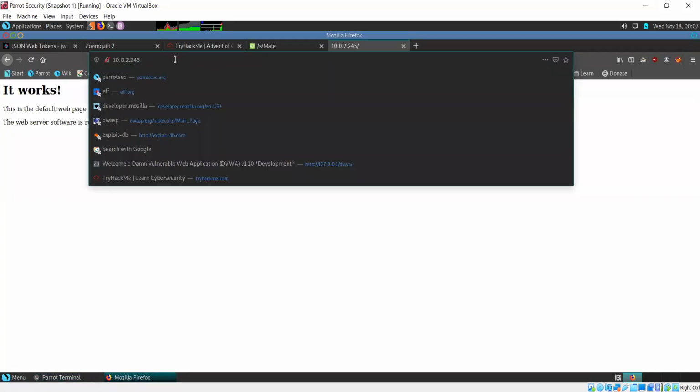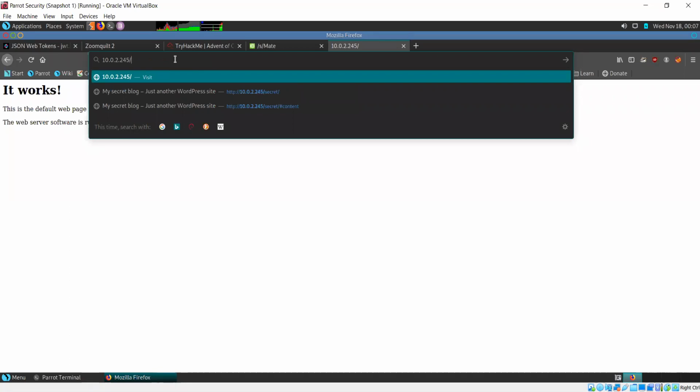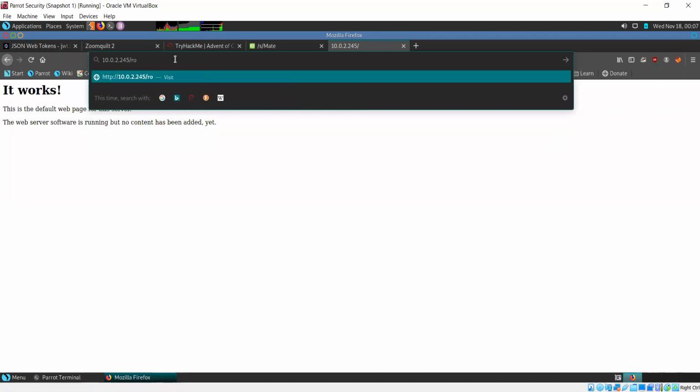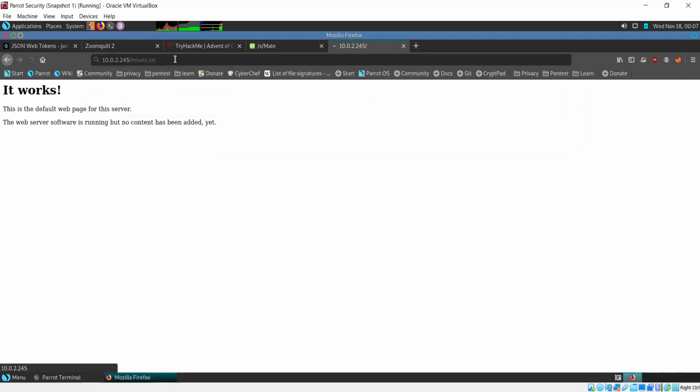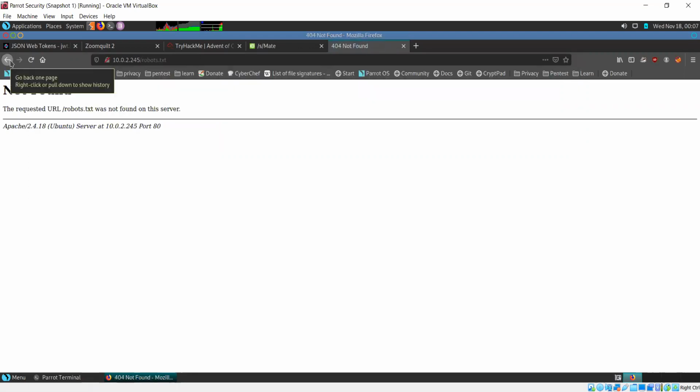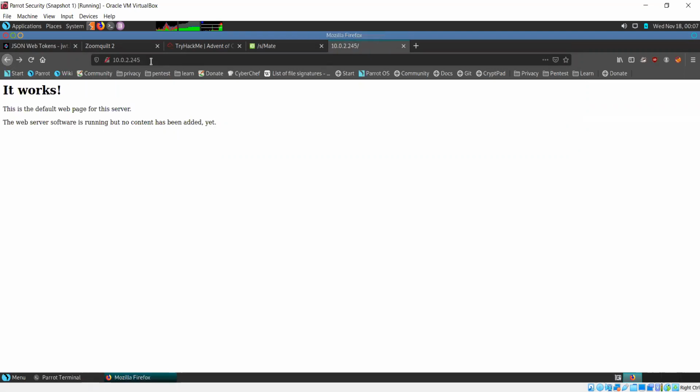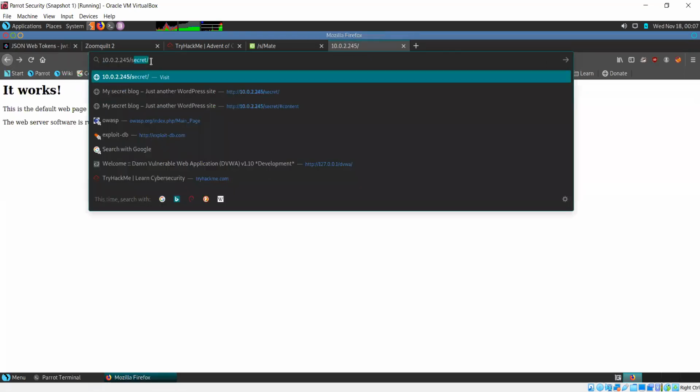Sir, will robots.txt work in this case? Yes, that is also something you can test for any website. But since this is not a website, just the preliminary page of the web server, you won't see robots.txt here.